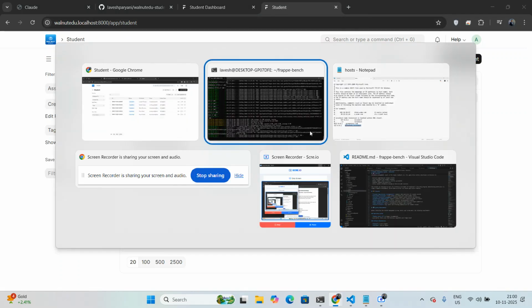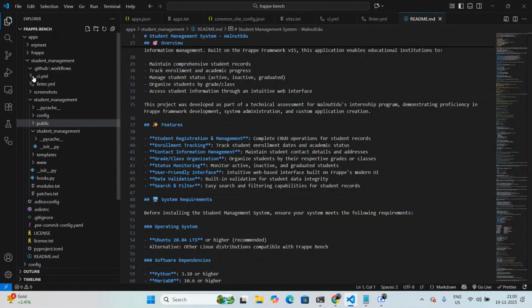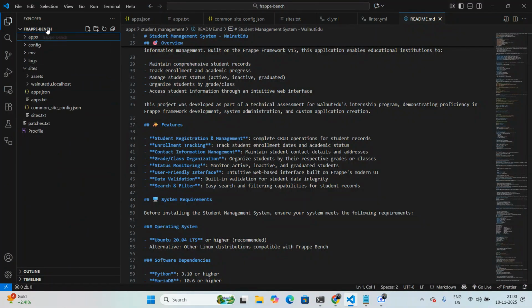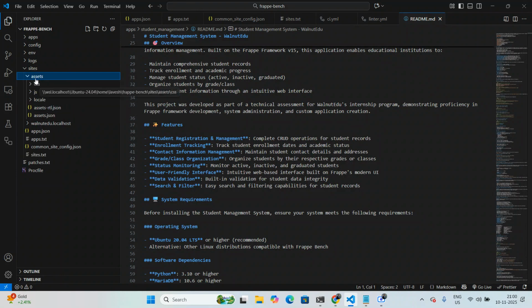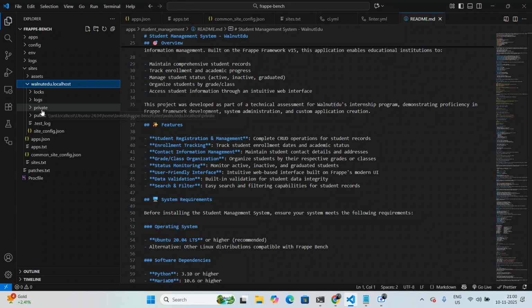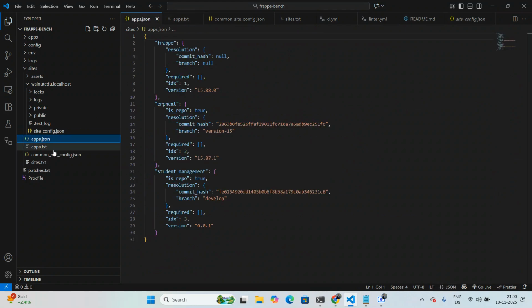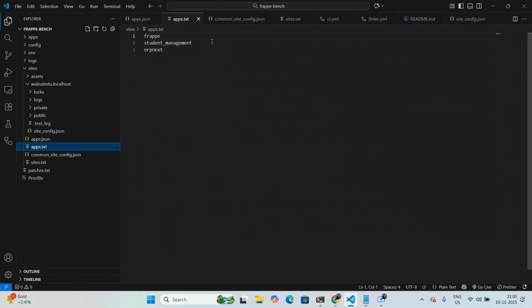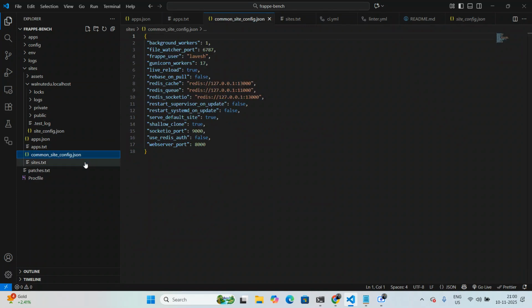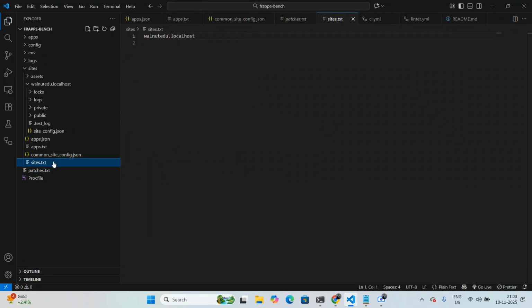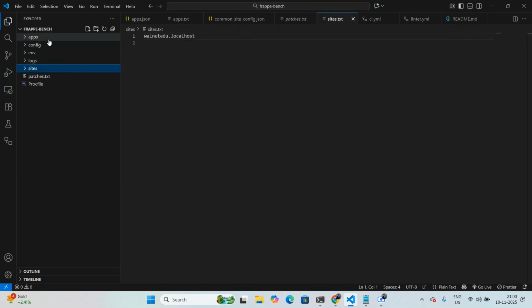Let me quickly show you the application code structure as well. So this is basically the application code structure. Here we have the Frappe events directory, and I've created this site that is common, basically WalnutEdu or localhost. As you can see, I've added the configuration for the database, and wrote student management in apps.txt. That is an important step, and it is mentioned in sites also. This is the basic site configuration that every Frappe website has.